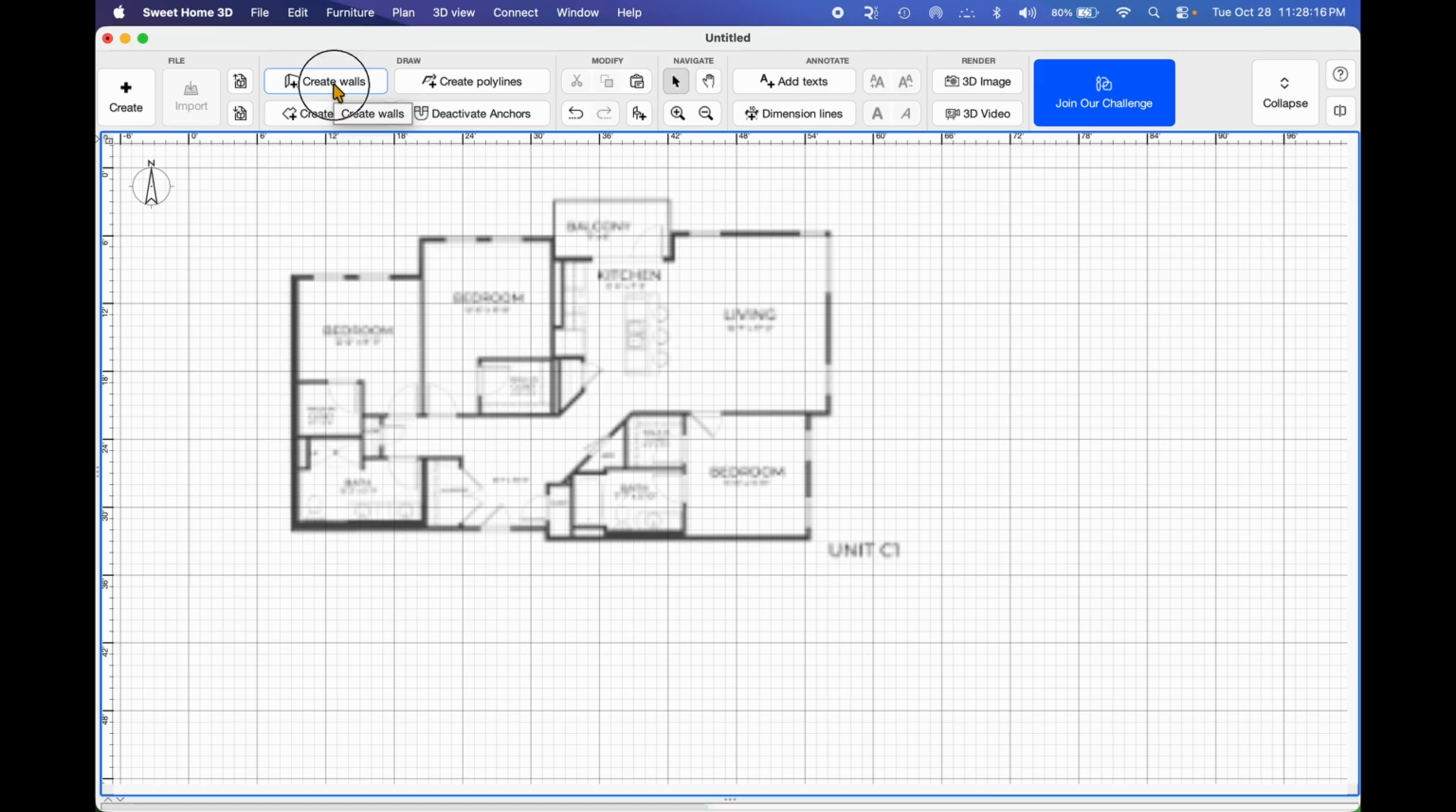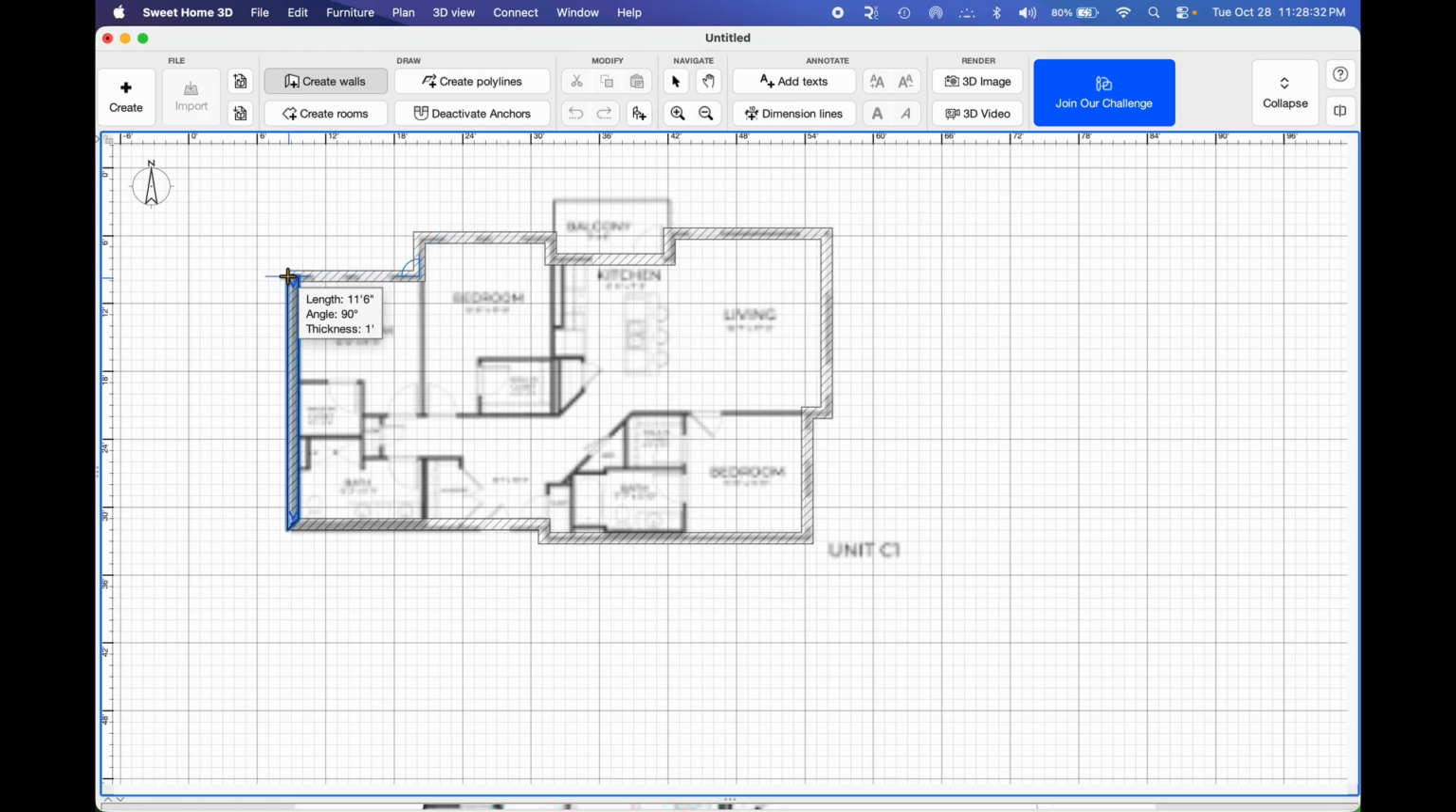To do that, click on create wall and just start tracing the lines. I will first go through the outer boundary. I will make the outer boundary first. So here, here, here, here, and like this you can trace the boundaries. Then you can come inside and start tracing the inner boundaries or the walls. You can create the walls.